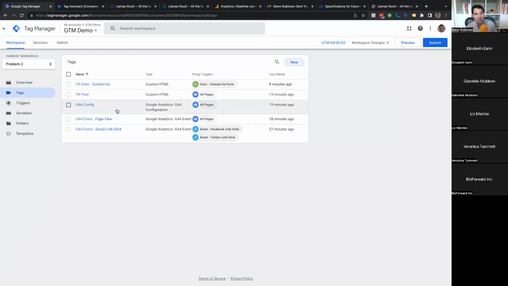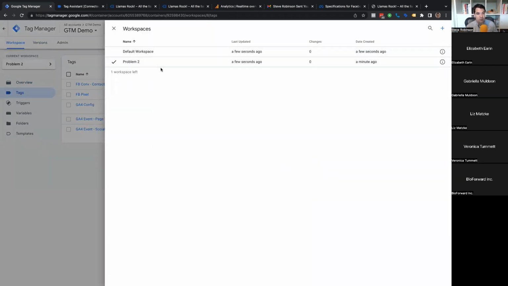Now the space that I'm working in has all those tags that we just published. So workspaces allow multiple users to work on different projects inside a tag manager at the same time. And they allow you to start work on one project, go, oh, wait, I got to go and deal with this other thing over here and go work on a different project without having to throw away all your work. I strongly encourage you to use workspaces.